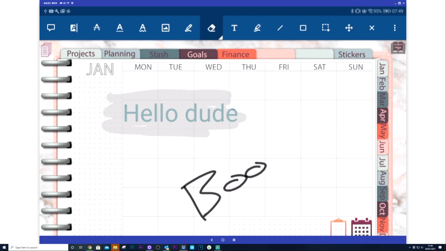See, I'm highlighting it. It doesn't erase it. The only thing the eraser will do is take off annotations, as in written. So if I now do the same on the boo, you'll see that it rubs that out. But it doesn't rub out a text box.